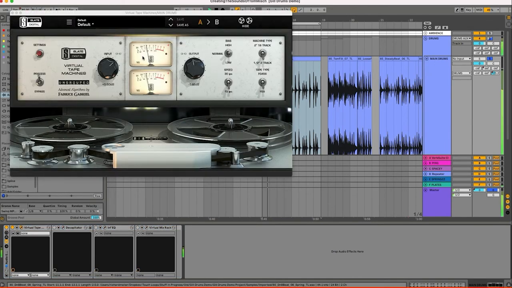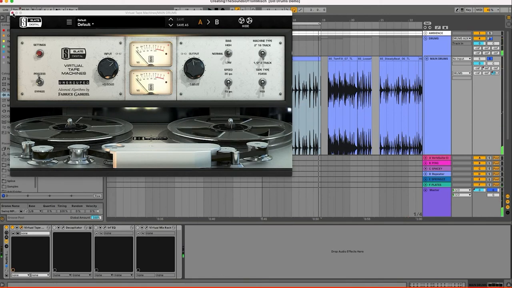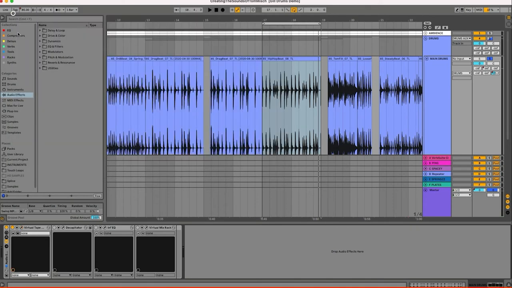So first, tape machine. Instantly gives us a little bit of a boost. I always talk about how this tape machine's got an amazing low-end bump, and in this scenario, it's been perfect, and it gives us a little bit of saturation, a little bit of compression. Going into our trusty friend, the Decapitator.